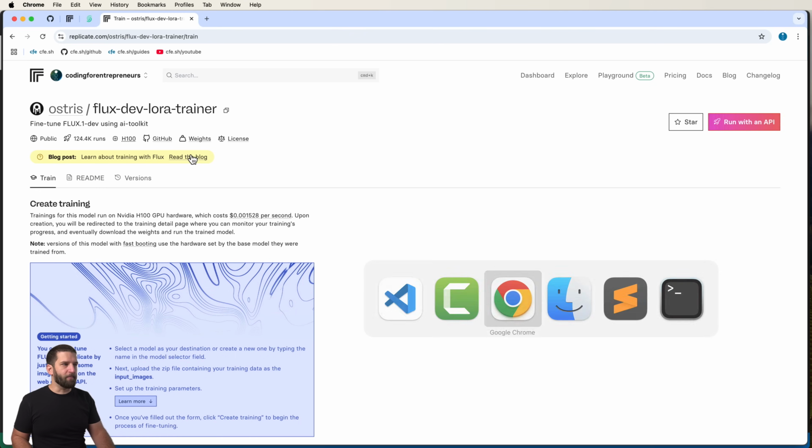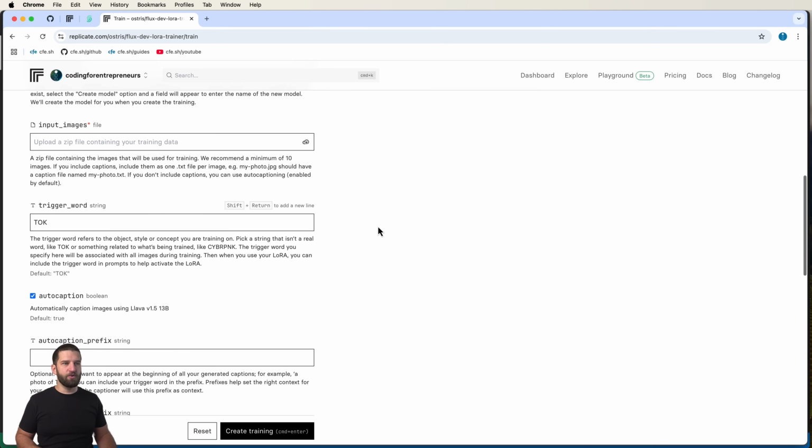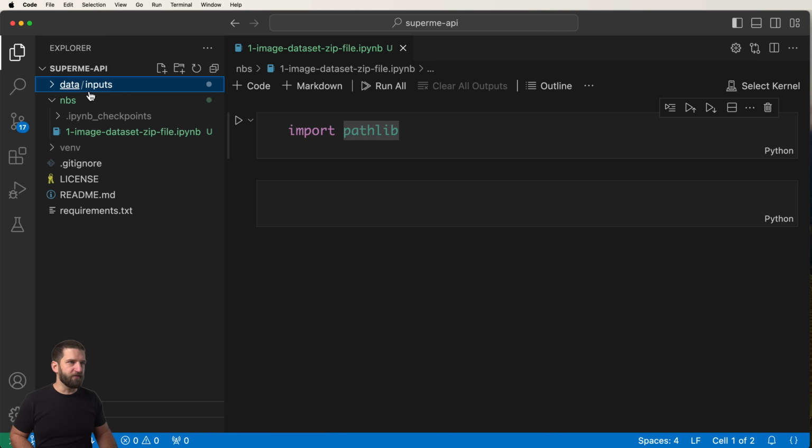Now, when it comes to Replicate and some other kinds of AI models, they might include a way to have a TXT file per image based off of the name of the image itself. We're not doing that. We're just going to go ahead and only have images in here and no text file. So this process is fairly straightforward.